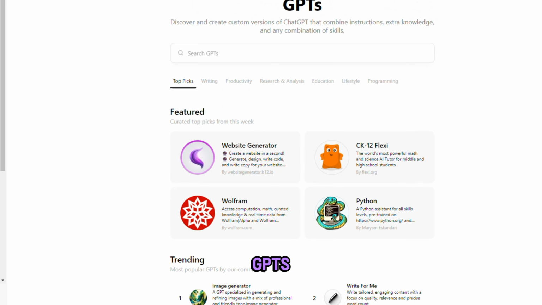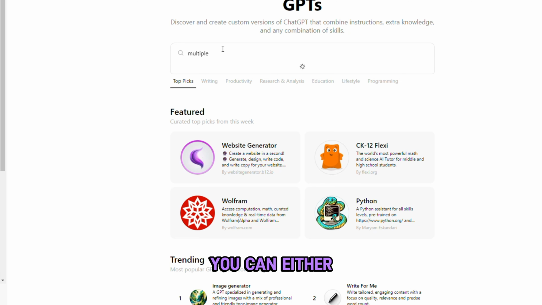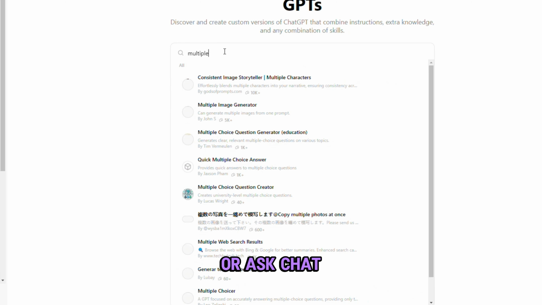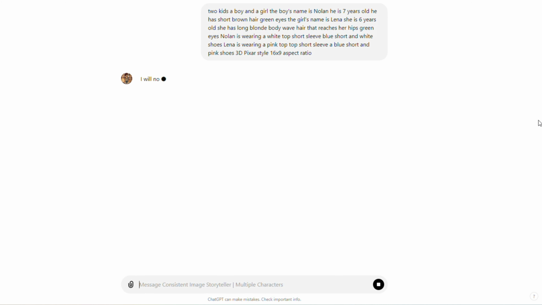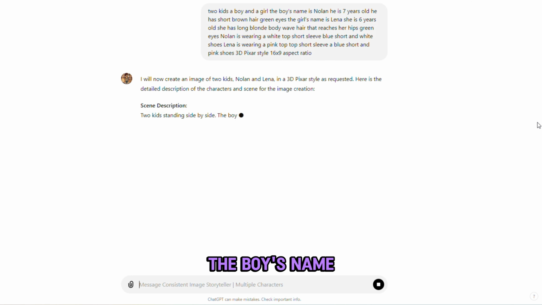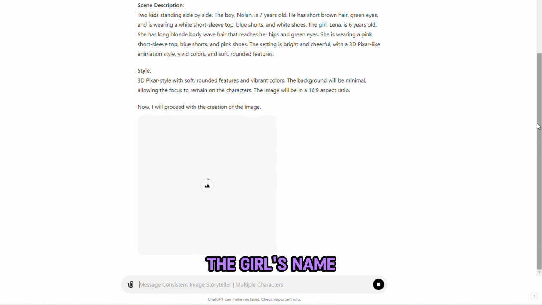For creating multiple characters, return to Explore GPTs. Select the multiple character GPT and click here to begin. You can either write the descriptions yourself or ask ChatGPT to generate them. I've prepared my prompt, so I'll paste it here. 2 kids, a boy and a girl. The boy's name is Nolan. He is 7 years old, has short brown hair and green eyes. The girl's name is Lena. She is 6 years old, with long blonde body wave hair down to her hips and green eyes.